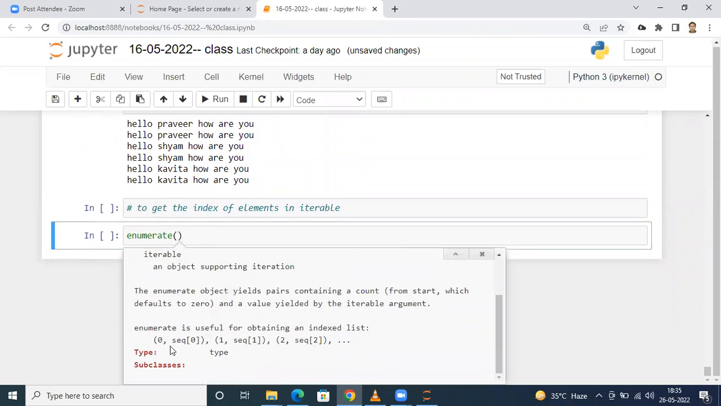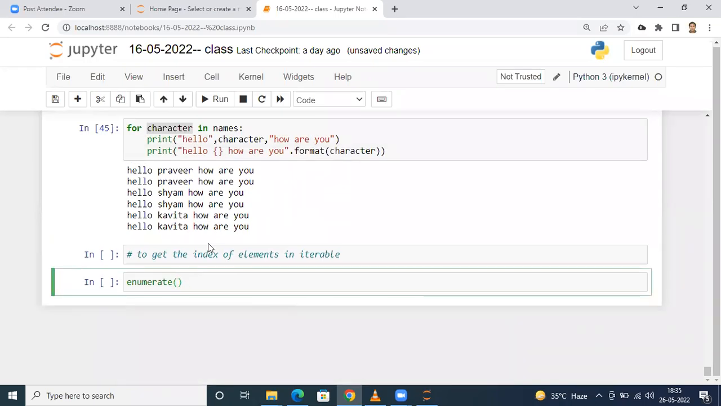Means what is the index of the first element? That first element value. What is the index of the second element? That index value. What is the index of the third element? That index value, that element value. I repeat once again, what is the index of the first element? That element value. What is the index of the second element? That element value. What is the index of the third element? That element value, and so on. Okay, so I can pass any iterable here, it's my choice.